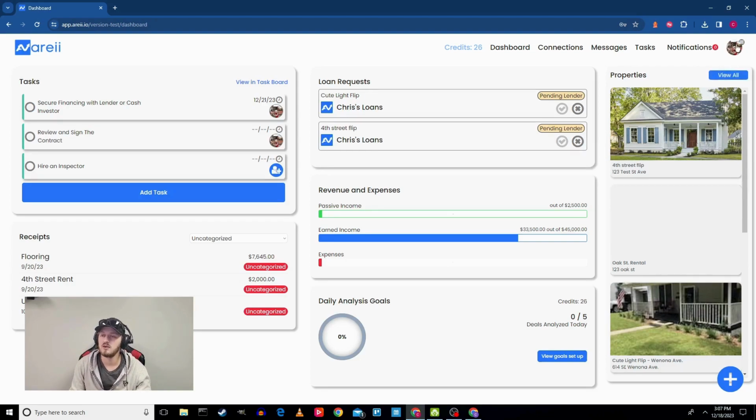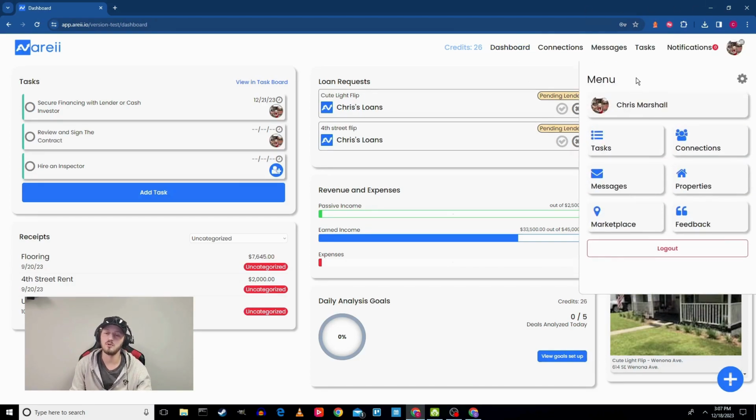And then your profile picture, when you click on it, will pull up a sub menu with additional things and the ability to go to your profile. So clicking on your name here will take you to your profile page. The gear icon in the top right of this menu will take you to your account settings. And then there's a couple other buttons on here. So obviously tasks is going to take you to the tasks, connections will take you to connections, messages to messages, and so on. Properties will take you to your properties page, so you can see all your different properties by clicking on this button.